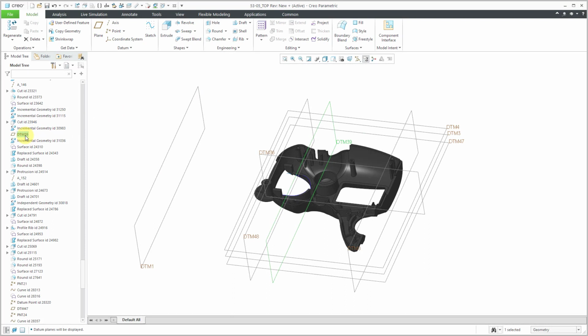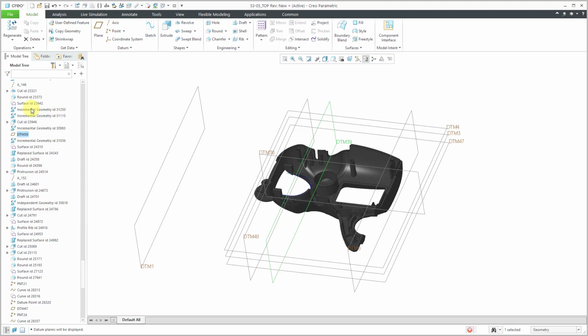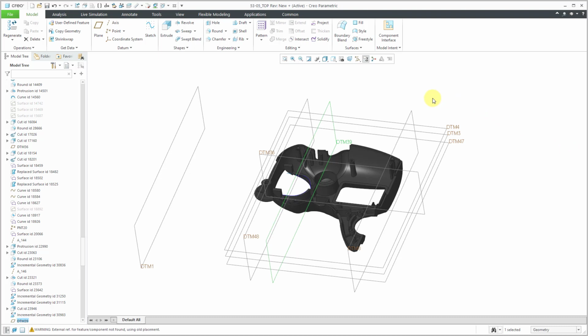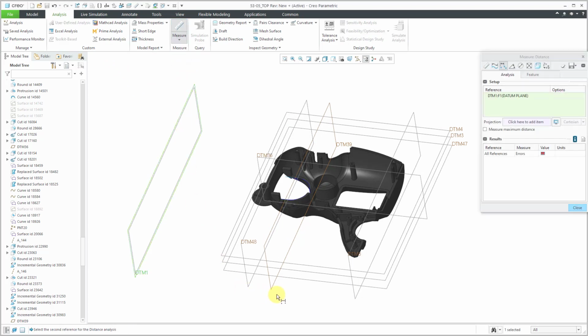We have a datum plane DTM39 that has an external reference. If I try to edit definition, well, it's missing an axis and a surface for locating it. So maybe I'm just going to dimension it from one of my other datum planes. Here's DTM1. It's got a low number, so it's probably early in the model tree. Let's do analysis and then measure a distance from DTM1 to DTM39.